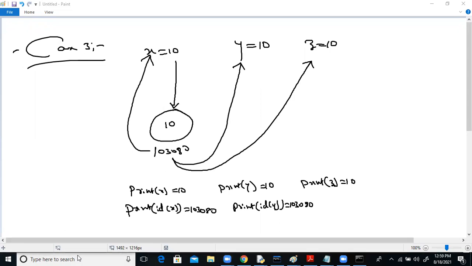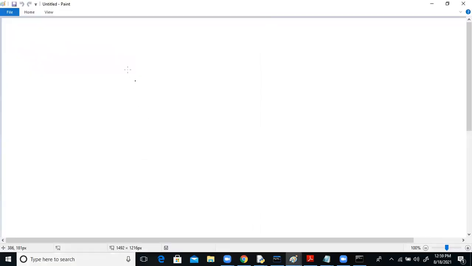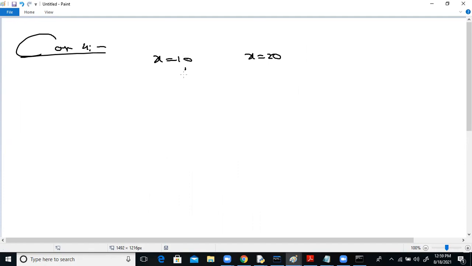Okay, now observe this case 4. X is 10, X is 20. Previously X and Y were taken. This time X is 10, X is 20. Now, how many objects are created? 2 or 1?